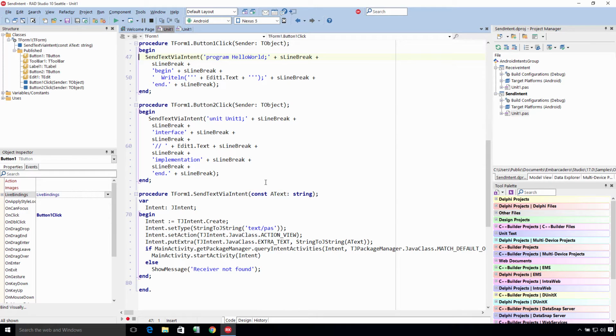So see, this text is all passed in here. We're converting it to a JString and putting it in the extra text of the extra. So there can be lots of extras. Extra is just kind of this bundle that you can stick different things in, and you can stick an extra text in there. And the extra text in this case is the text that we're broadcasting to the other app.